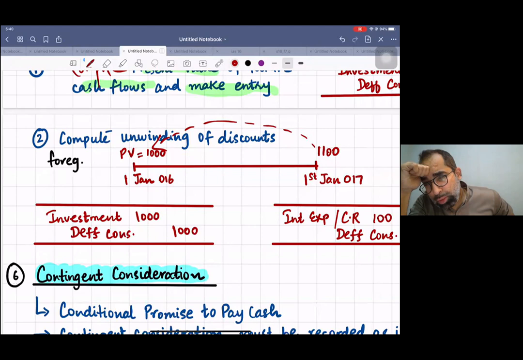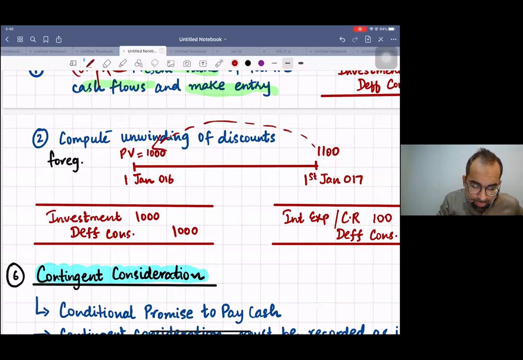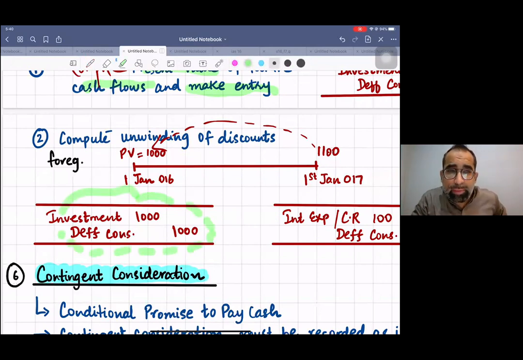So what you will do, you will make the entry debit investment and credit deferred consideration, because you promised it, it's your obligation. See, this is the first entry. Look at here: debit investment and credit deferred consideration. It's your liability.